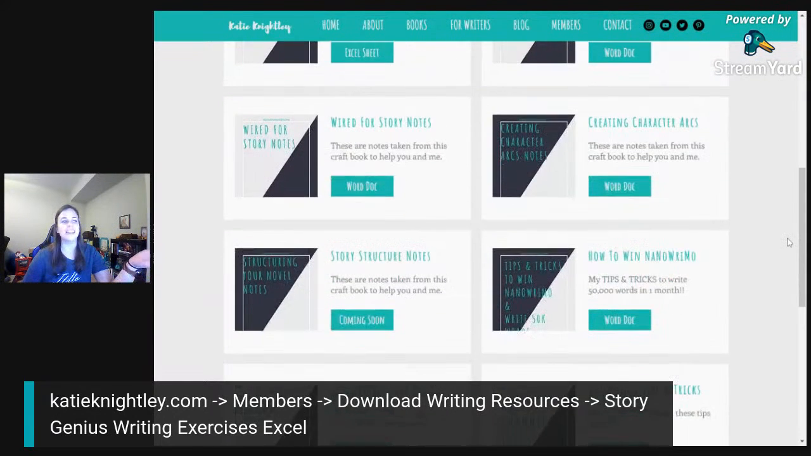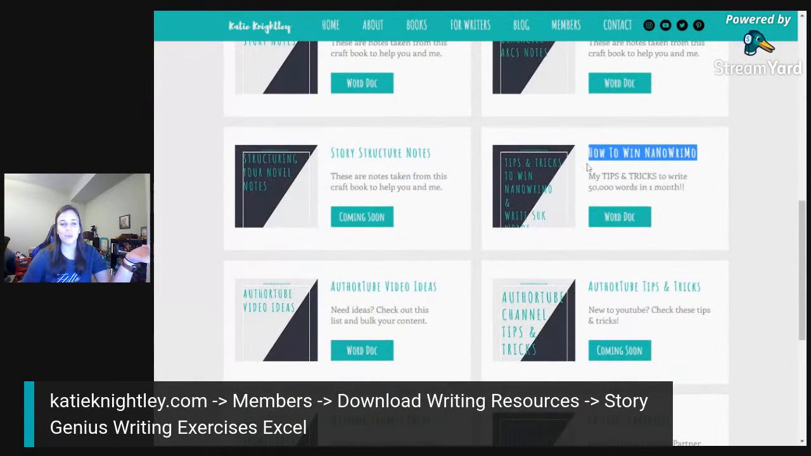And then if y'all need anything else, I basically read craft books and then pop my notes in here. I even have this How to Win NaNoWriMo. It's my tips and tricks. It's very short, like a page and a half or so, of how to really get 50,000 words in a month. I always win Nano and Camp Nano. I probably need to go update that, but I think it's pretty bare bones, like the least that you need to get 50K.